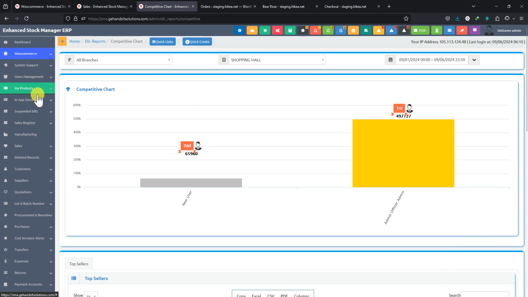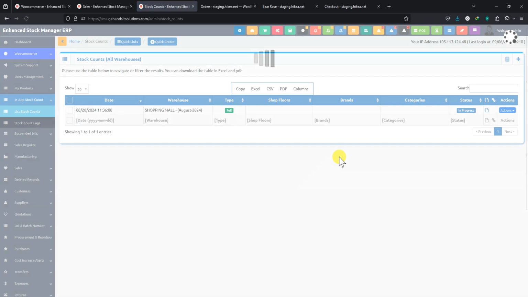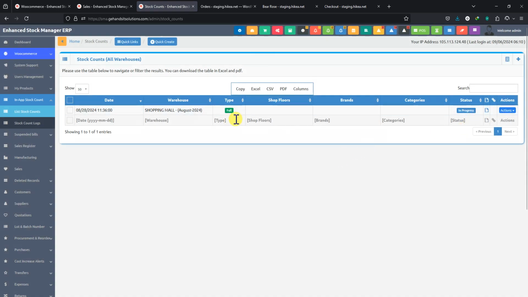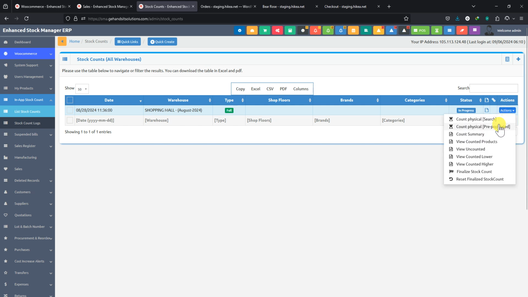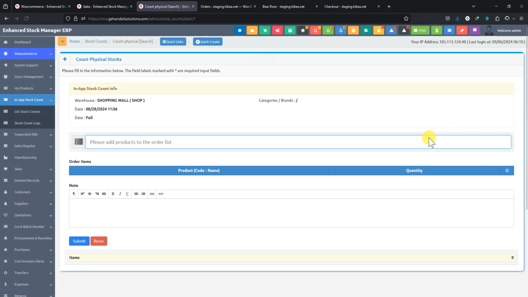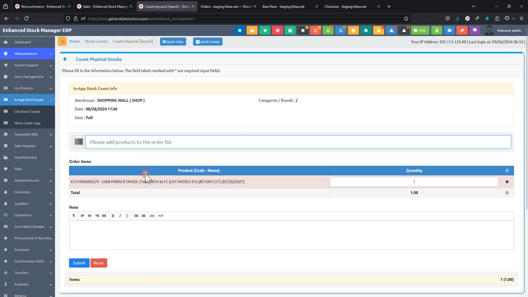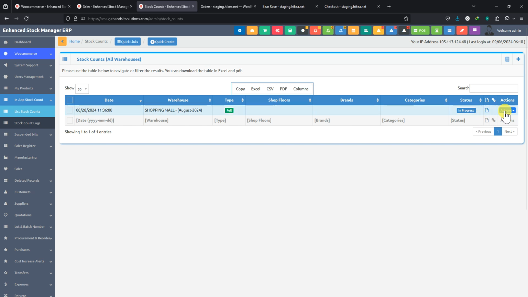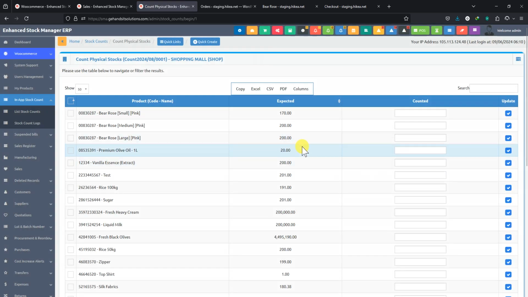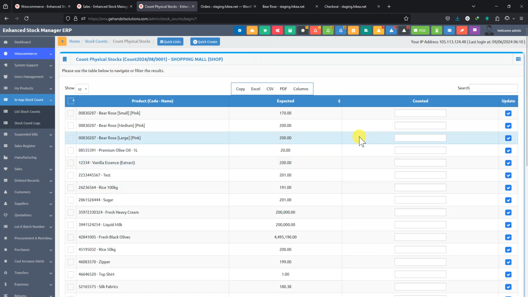Then for the stock count part of it too, yes, I added another way of handling stock counts. So let's demonstrate that from the stock count module now. Let's say we have this stock count. You can perform the stock count either by physical search, where you have to use your barcode scanner or use your hand to start searching for each of the products to count, or you can have the search by preloaded, which has the products automatically preloaded for you.